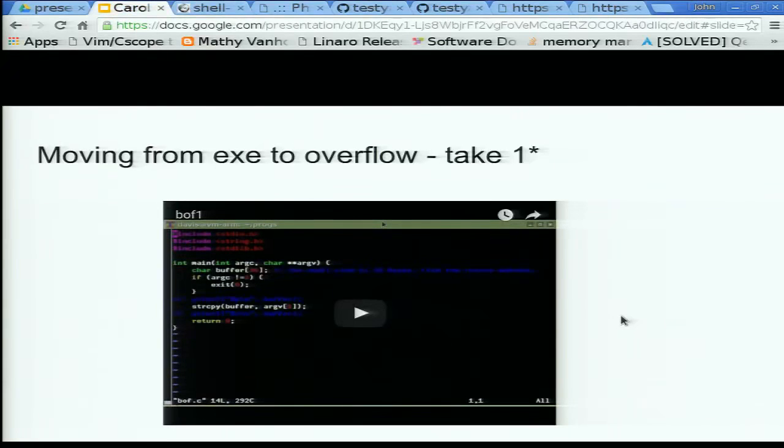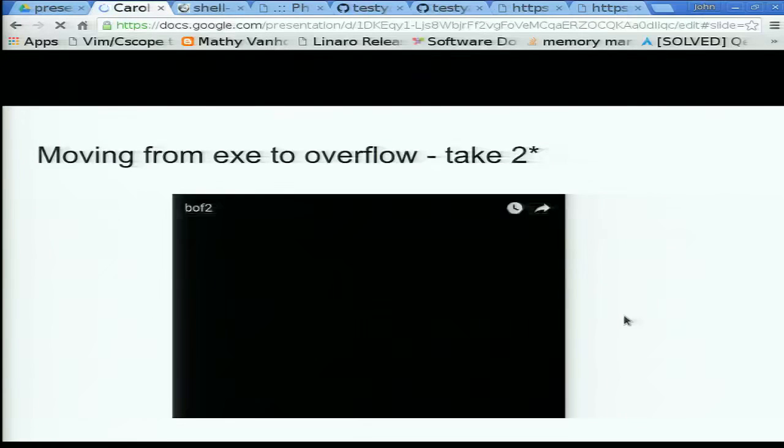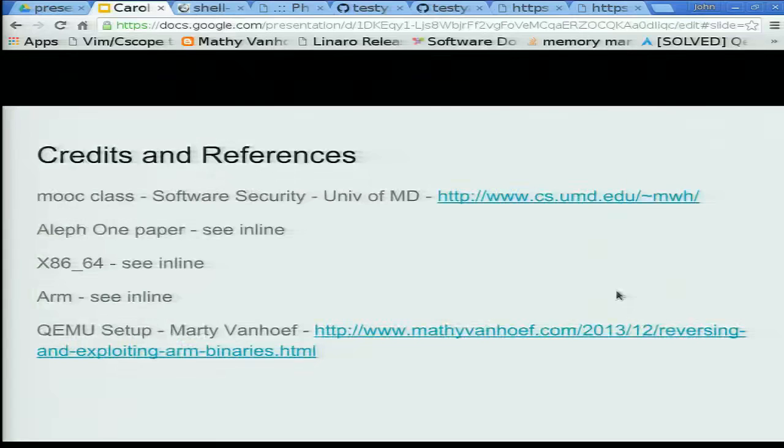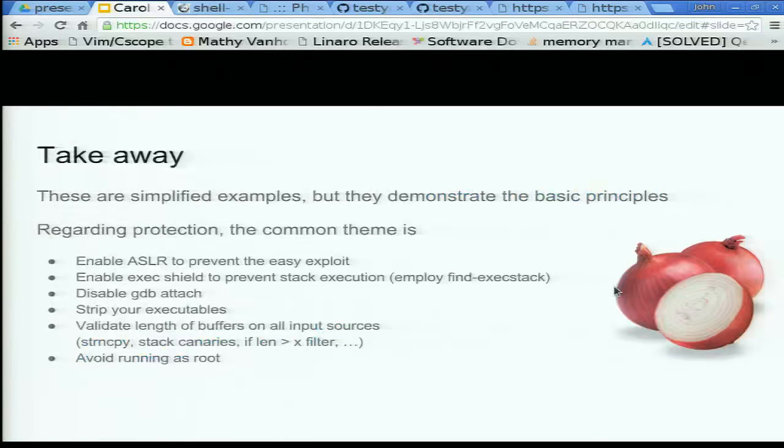Take one is like take one of a million, but it was a good stopping point, take two. And then these are just the credits and references. And then the takeaway, the last thing I want to say.